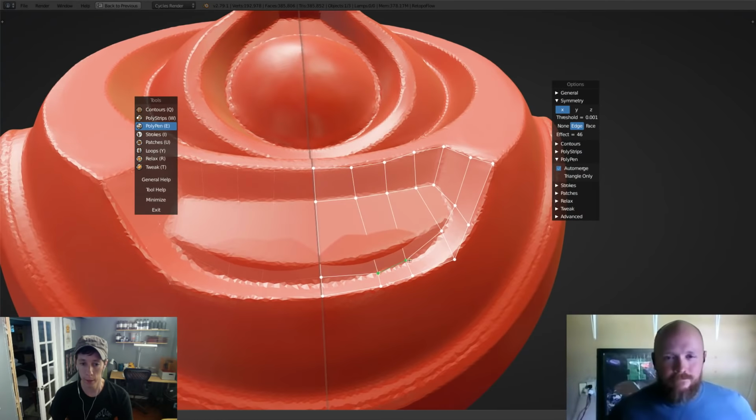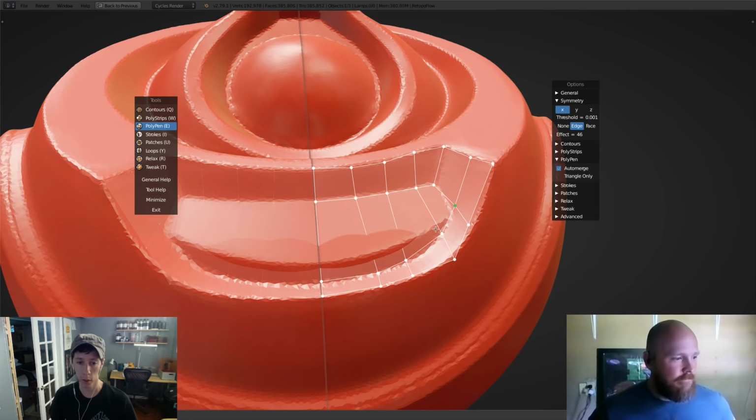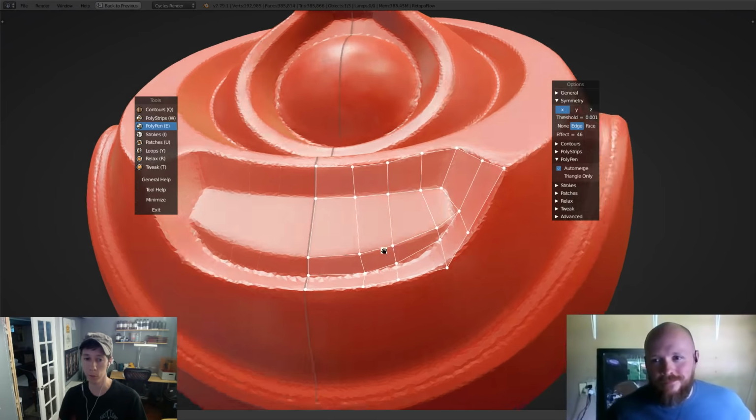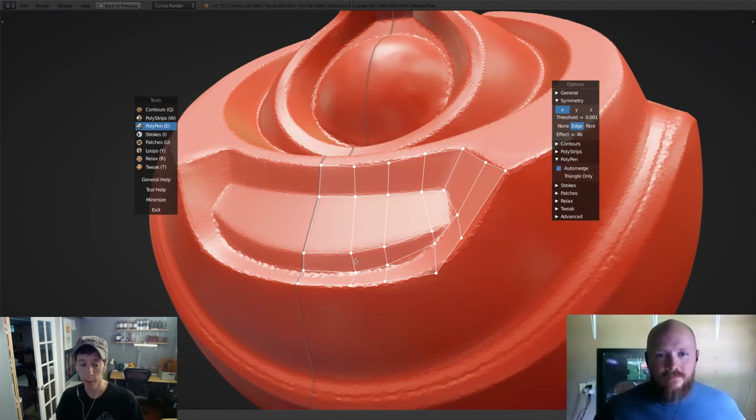I can go in and tweak things, so if I just select them and hit G, I can activate grab. But now I need to cut through right here. So in this case, being a hard surface model, I don't care if there's the occasional triangle. So I'm just going to select this vertex. I'm going to hover over here, left click right there, and then left click there, and left click there, and left click there.